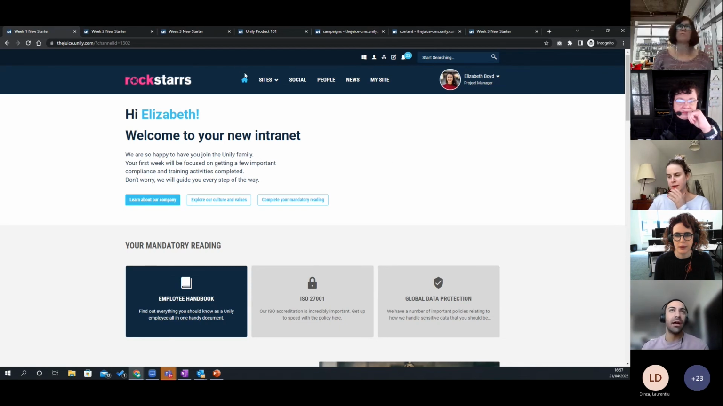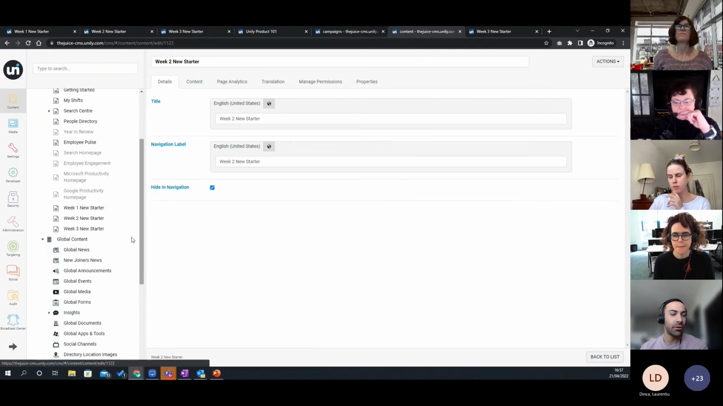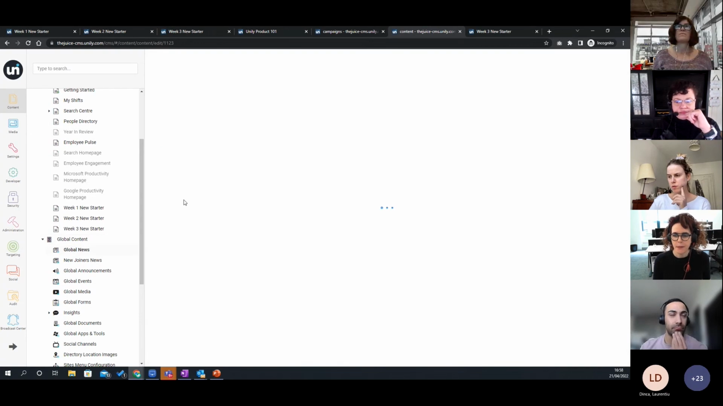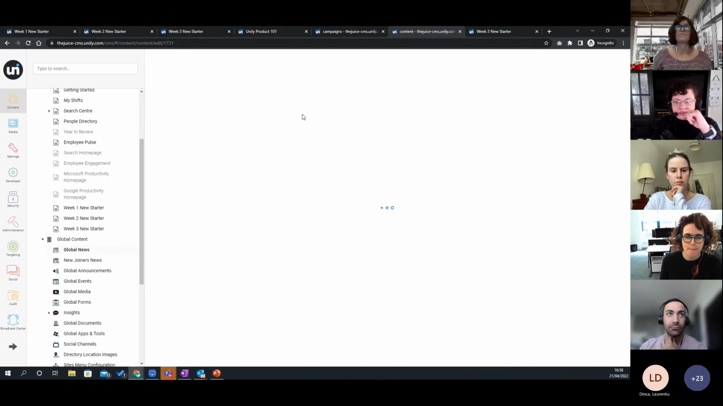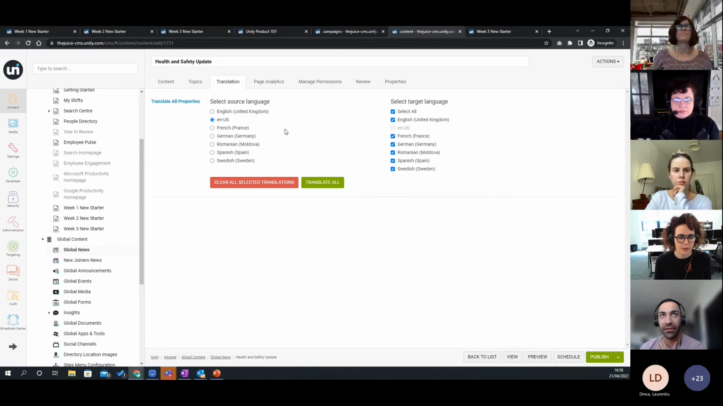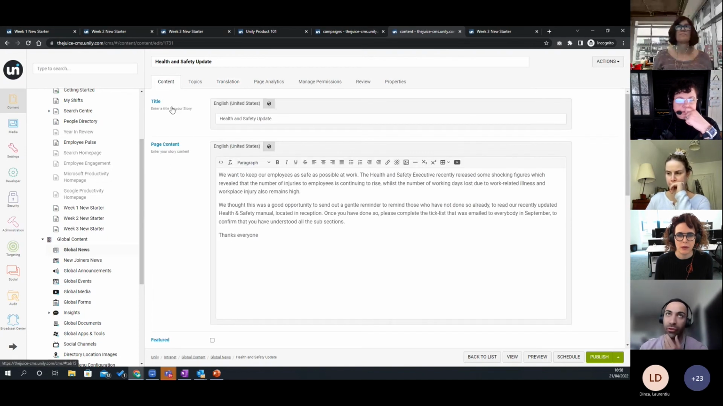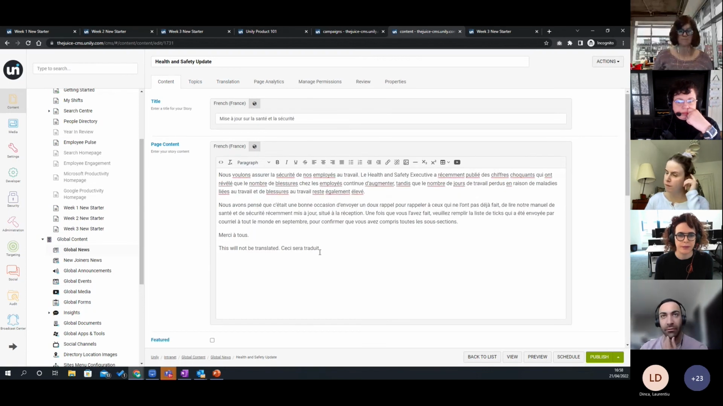So let's have a look at an example. If I look at an example news item, you can see here the source language is English US, and I can choose to translate it into some of the languages that I set up. Alternatively, I can flip to that language and paste something in manually as well, if required.